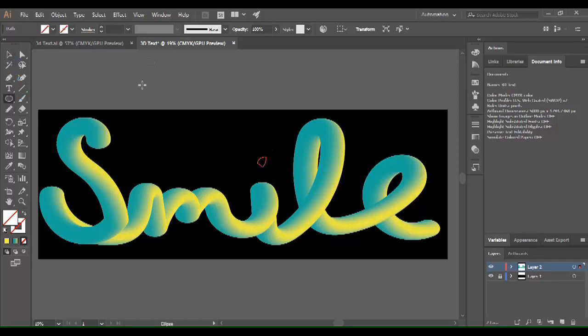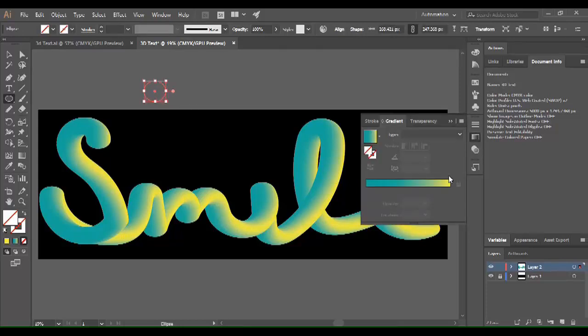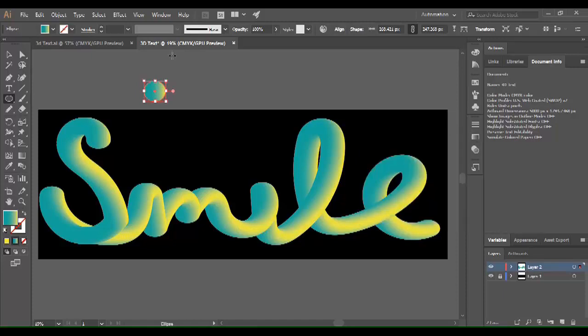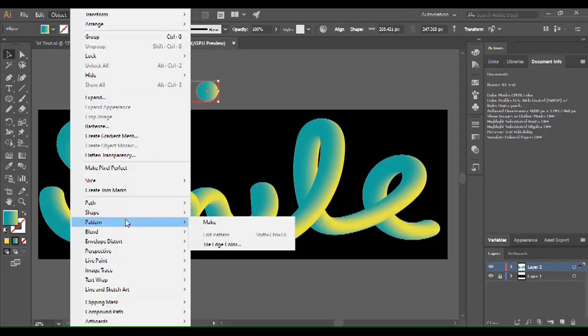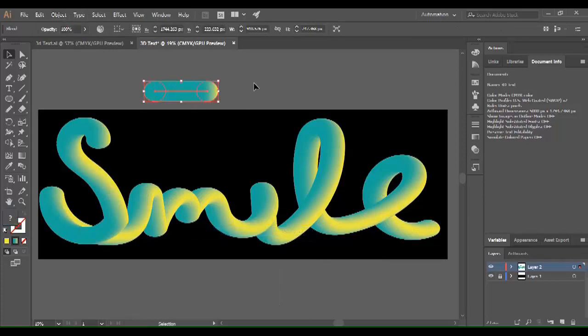Then again go to our ellipse tool and draw an ellipse like this by pressing the Shift key. Apply the same gradient to it, and again pressing the Alt and the Shift key, create a copy for it. Now select both of them, go to Object and blend them by clicking on Make.